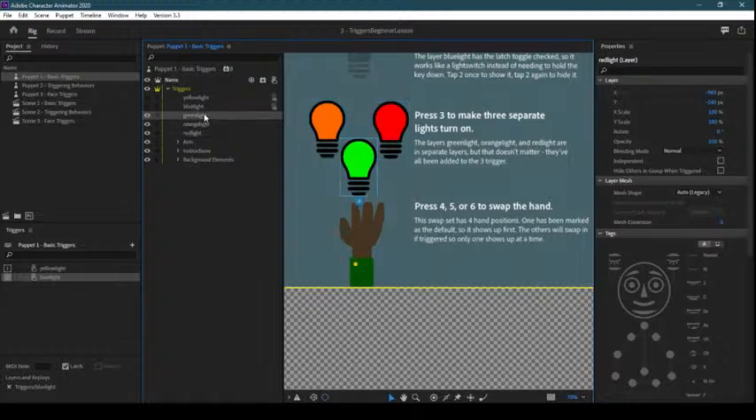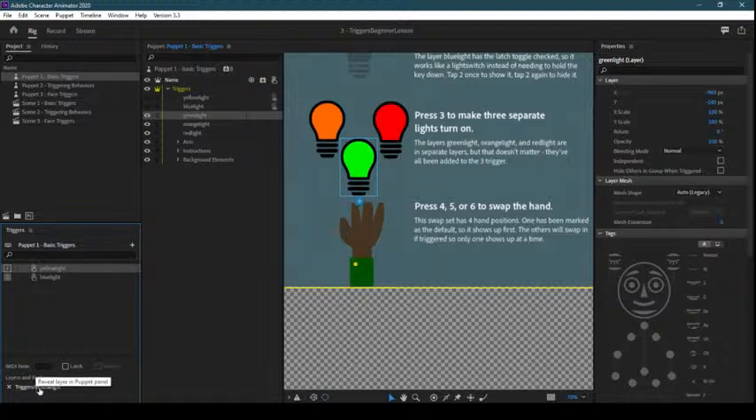Now first of all, let me show you one thing. If you go to yellow light, the trigger container shows that the only layer it has is the yellow light layer. If I go to blue light, it shows the only thing this trigger contains is the blue light. Now what if I want the green, orange and red light, all 3 to be in one trigger? Yes, I can do that.